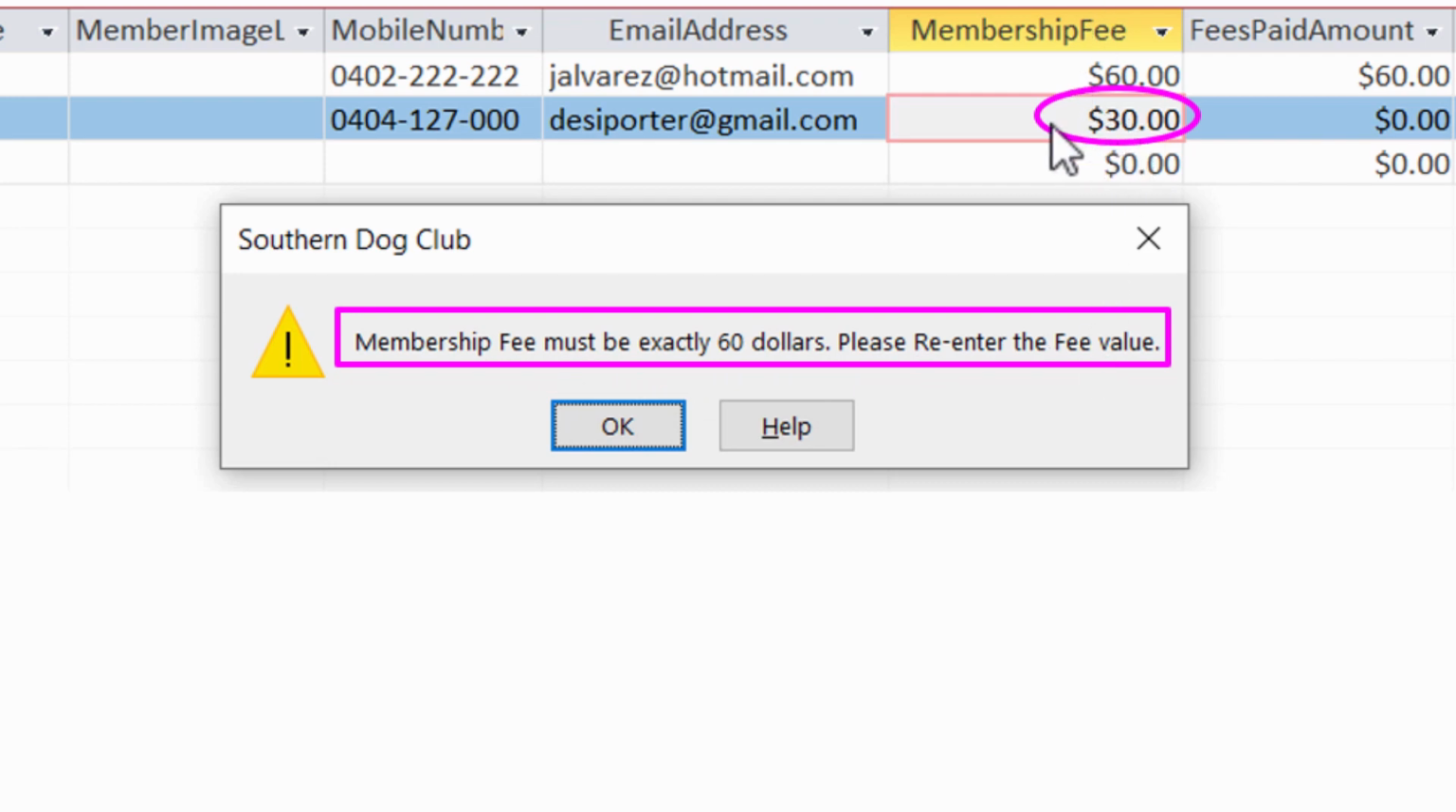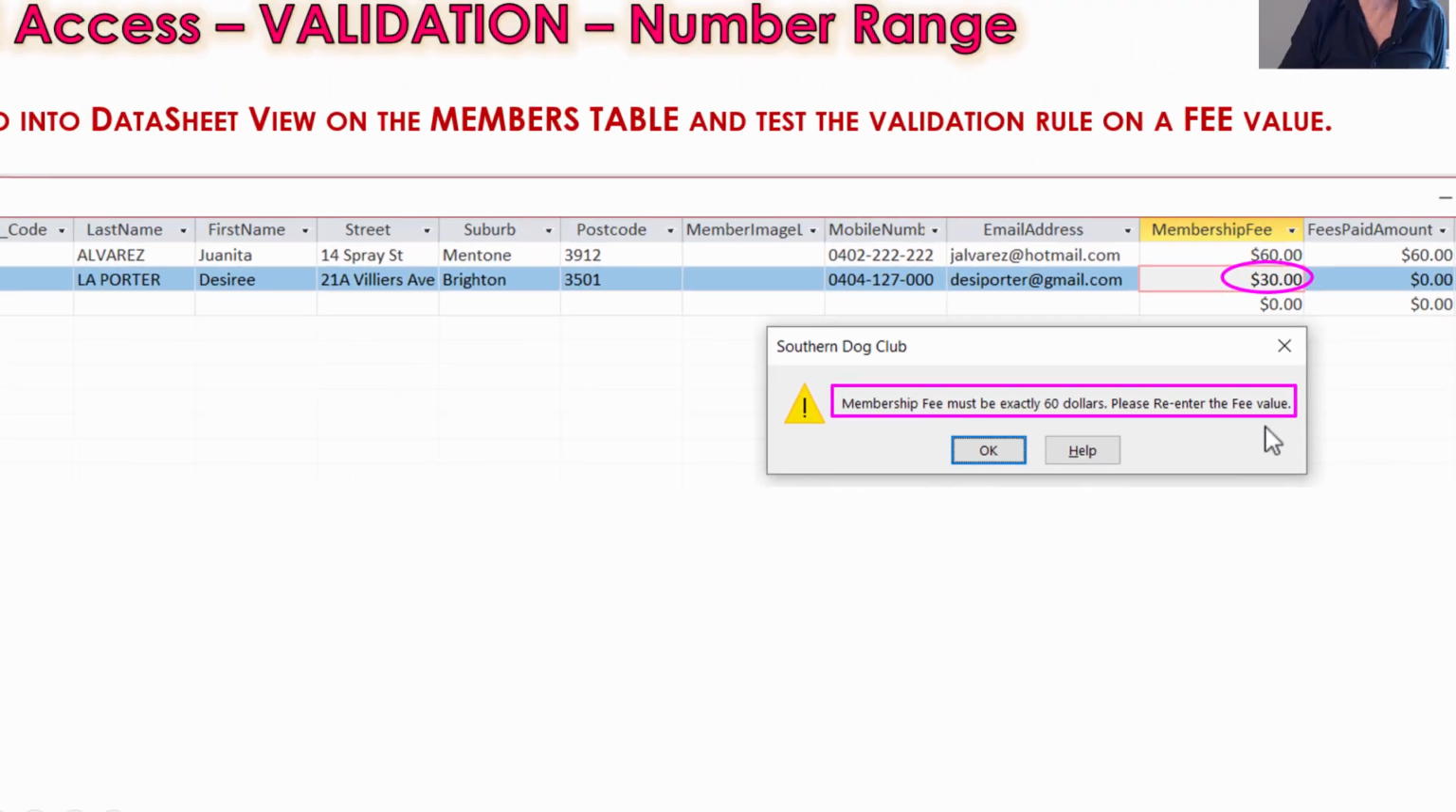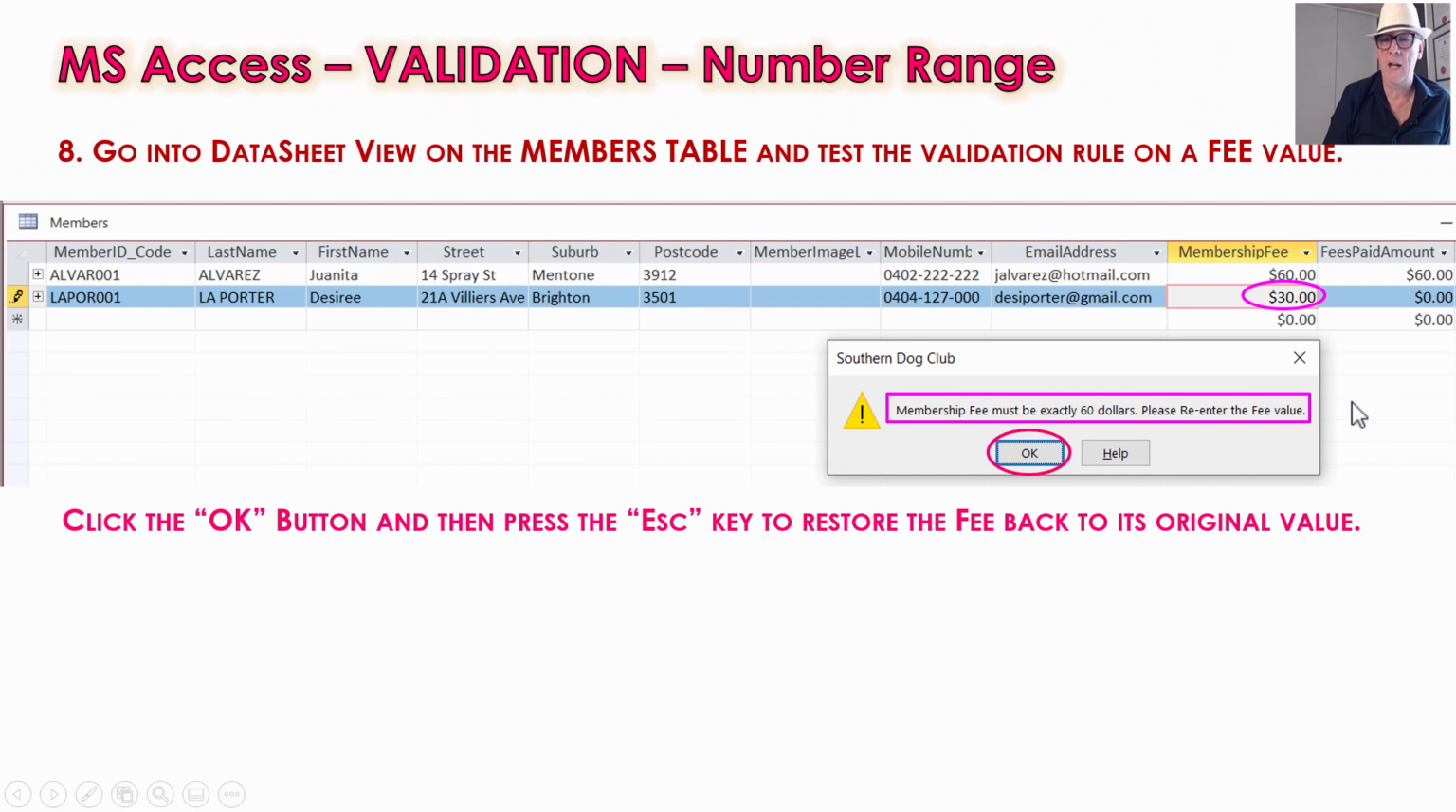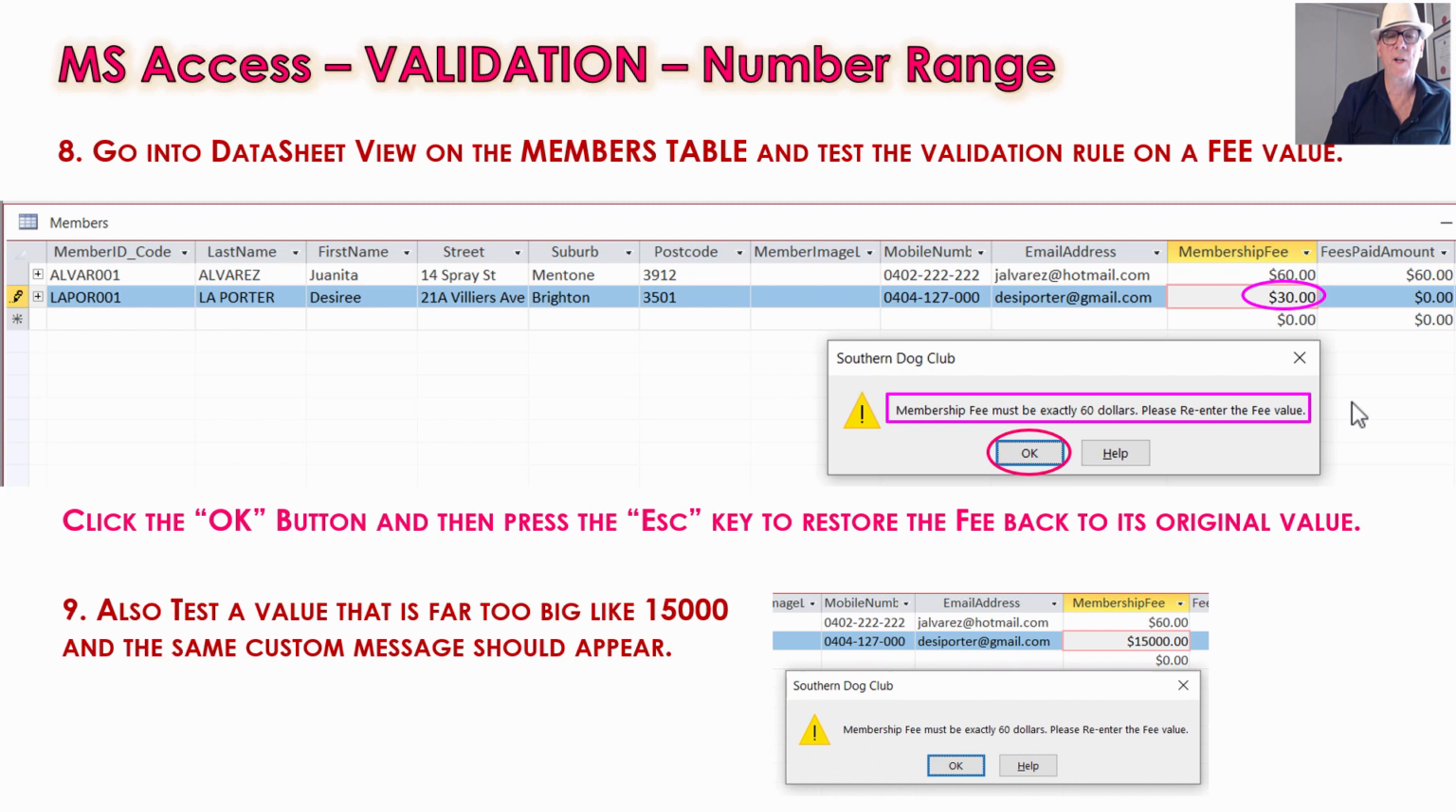So if you're trying to cheat and give someone half the normal price by putting in a 30, it's not going to let you, okay? So this membership fee is $60 for everyone in the club, so everyone should have a 60 in this column, okay? So that's a much more user-friendly message, but we can even make it better than that. So press the escape key to put it back to its regular value. Also test on that a value that's way too big, like way above $60, like we got $15,000 there, that's a very expensive membership fee. It'll give the error message on that one as well. So make sure you do the way too big test as well.